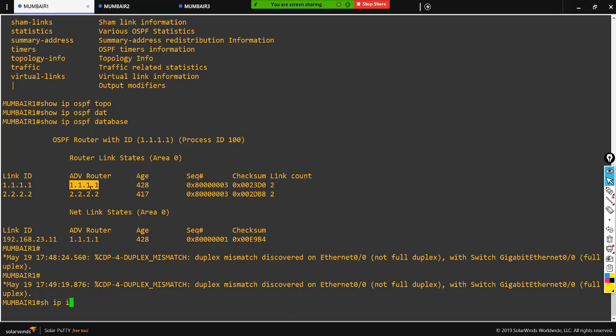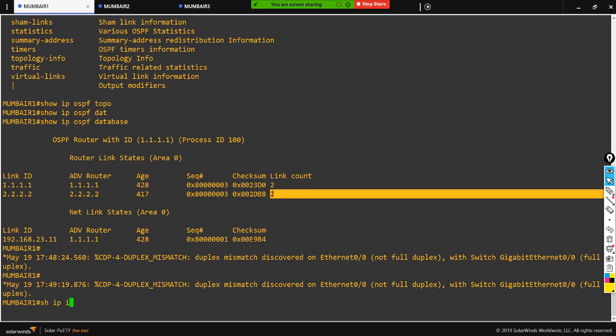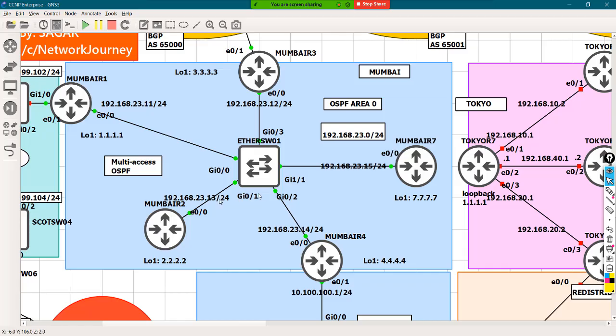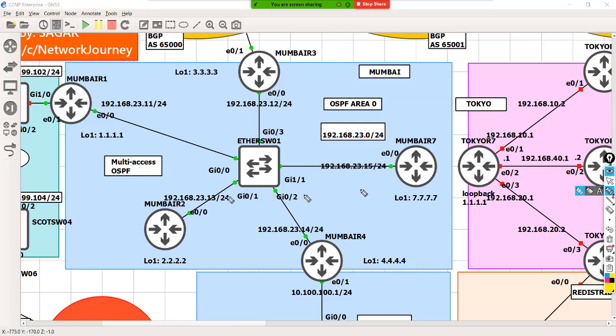Similarly, the advertising router 2.2.2, that is the R2 router, Mumbai router. This is the age of this route learned, this is the sequence number, this is the checksum, and it also knows two different routes. One is loopback and one is the physical link. So if you talk about this router, it is aware of two different networks: one is the physical network and one is the loopback network. So that's why you see a count of 2.